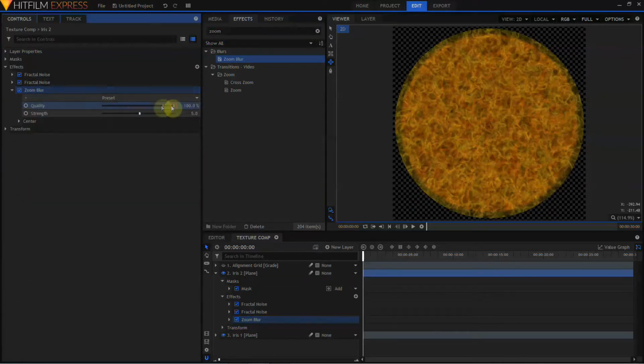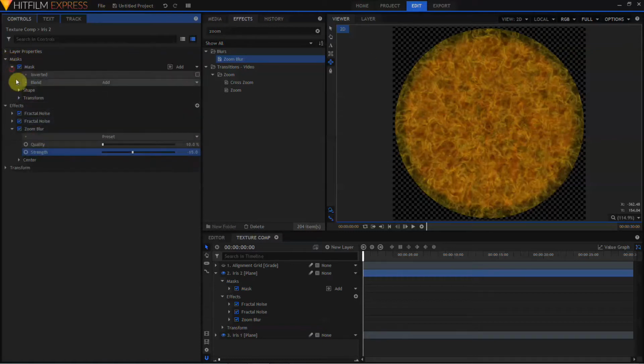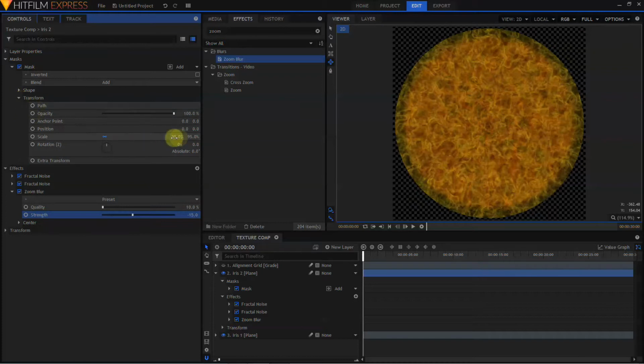We'll turn the quality of the zoom blur down to about 10, and we'll turn the strength of the zoom blur to a negative number, maybe negative 15. I think this darker rim is a little bit too wide, so we'll return to the mask controls, twirl open the transform, and maybe change that scale from 95 to, we'll try 97. 97 is too much, 96.